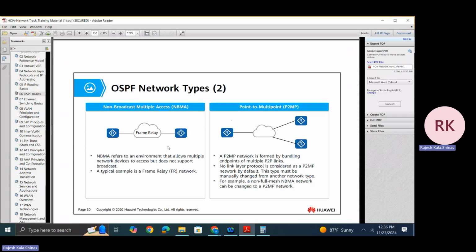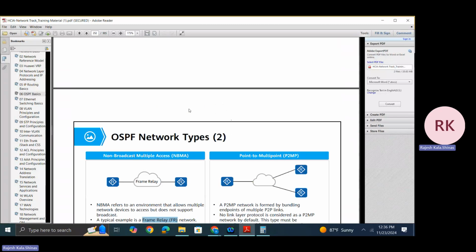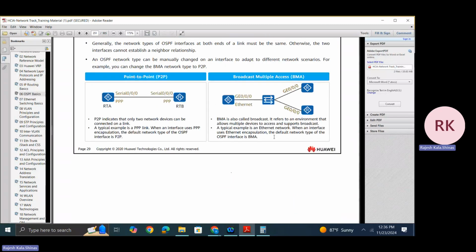Then broadcast the packets. Now this is non-broadcast multi-access. Multiple network devices can access it but it does not support broadcast. So remember these names. Frame Relay is the typical non-broadcast multi-access network. And here, BMA is the default network type of OSPF. Which one is the default OSPF network type? They will say BMA, broadcast multi-access.